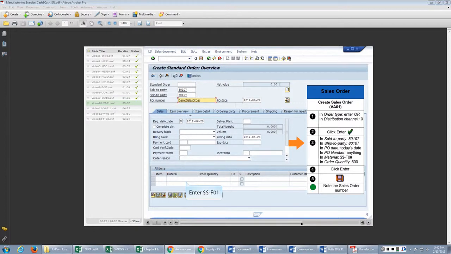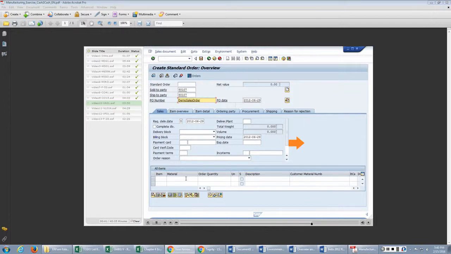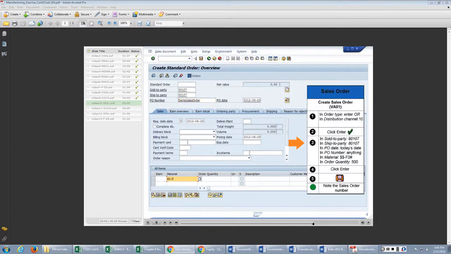In the table in the bottom of the screen, enter 2 specific pieces of information on the first line. First, enter in the material column your product code. In this example, it is XX-F01. Finally, in the column called Ordered Quantity, enter the number 500. Click on Enter to validate the entry. Finally, click on the Save button to finalize the transaction.